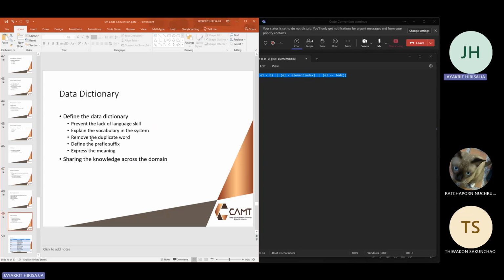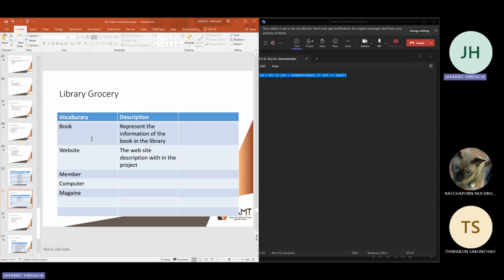And in most artifacts, you must provide the data dictionary. We define the data dictionary to prevent a lack of language skill and to expand vocabulary in the system or in your project. Try to check and remove duplicated words, and define prefixes and suffixes and express their meaning, so we can share the knowledge across the domain.